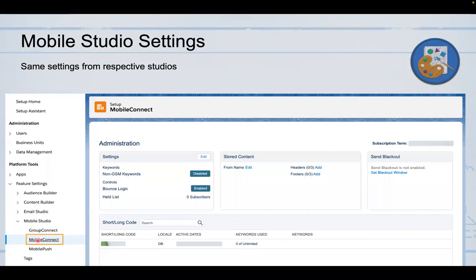Then going into mobile studio settings, if you are aware of mobile studio, we have something called short code and long code, and the from name that will be displayed under the SMS, and the keywords that you define. Okay, so all those can be set out. The most important feature in this one is the blackout period.